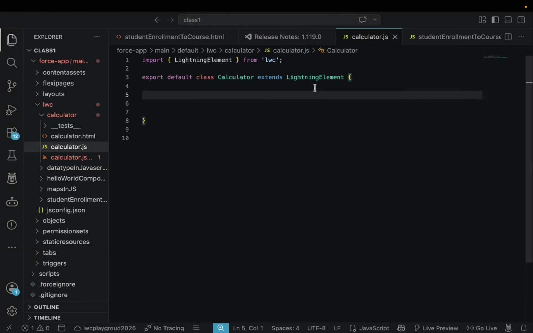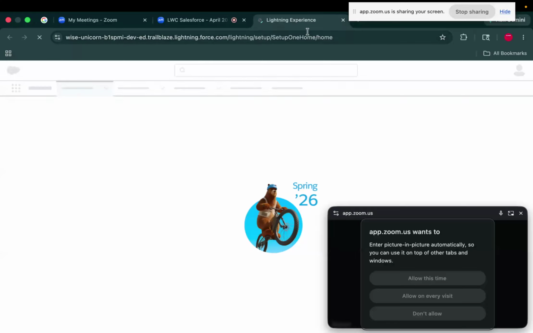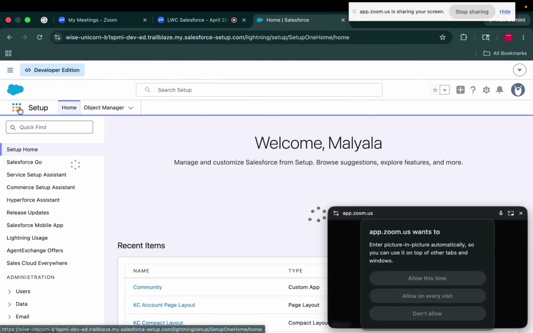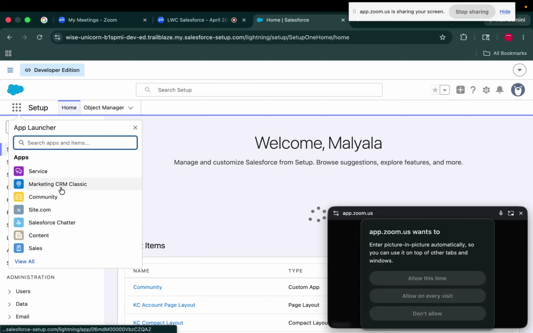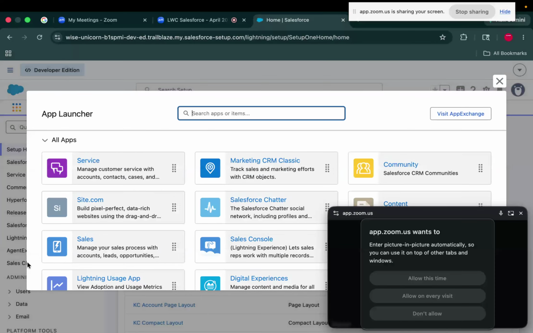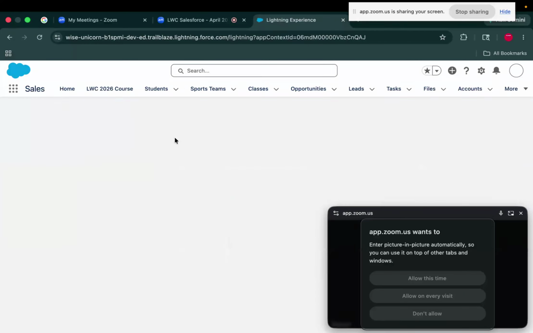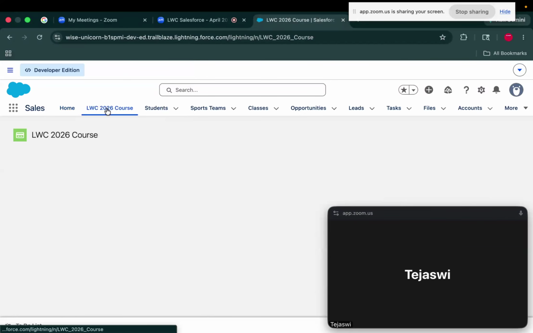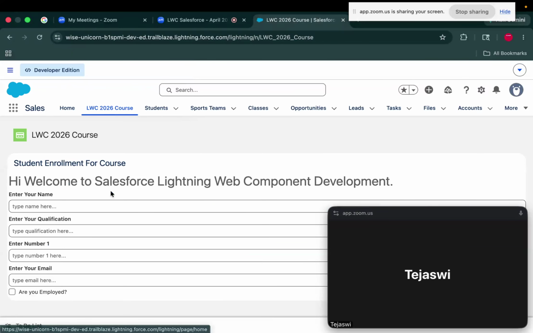So we are building a calculator. We are building a calculator on the LWC, using the LWC on the Salesforce UI. So how can we do that? Let's say Control Shift P, open the default org. So let me go to the sales application where we have our LWC component already in place, student enrollment for course.